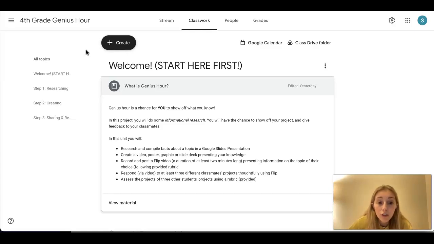So throughout this unit, you're going to be able to research and compile facts about a topic. You'll be able to post this in a Google Slides, and then you'll also be able to create a video, a poster, some sort of graphic or slide deck presenting that knowledge that you really love to talk about. You'll also be able to record and post a Flip video, and so that will be what you're presenting information on electronically, unless you choose to do your other project that way.